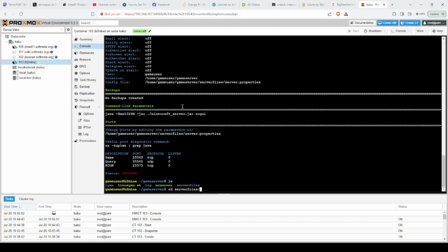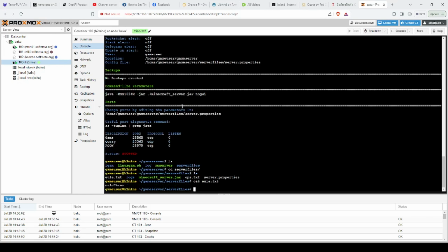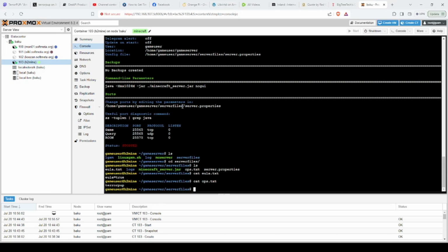Under server files is where you go through and set up stuff. This end user license agreement is on all versions, and you do have to say yes to it in order to use it. Ops is where you would set your admin. Now notice that it says just TerrorPUP. That's not going to work, and we can do a video later on my other channel, Terror Minds, where I will show you guys how to set up operators, and operators are admins in the game.